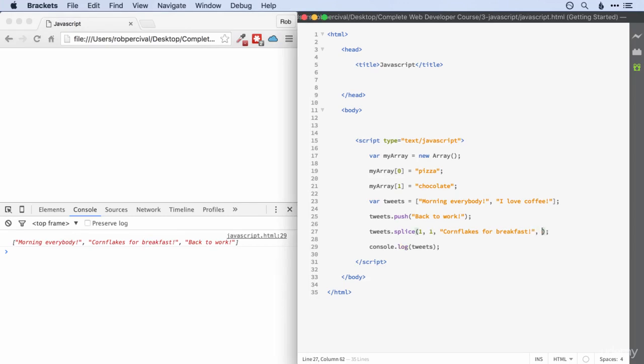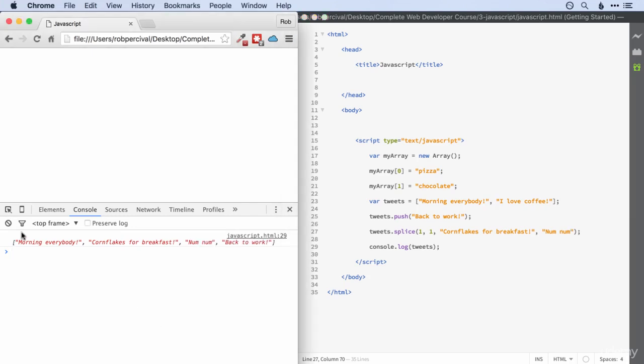As many inane tweets as you can imagine, just by separating them with commas. So if our tweeter felt that cornflakes for breakfast wasn't enough information, he might add a num num tweet immediately after. Let's have a look. There we go. So we've now got morning everybody, cornflakes for breakfast, num num, and back to work.